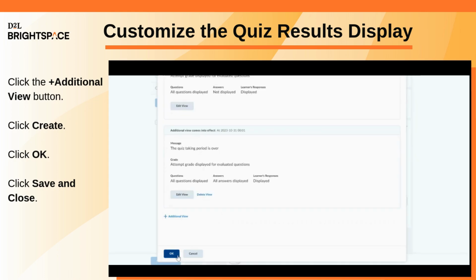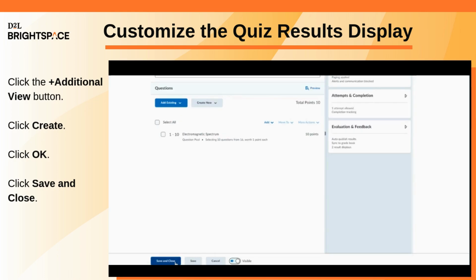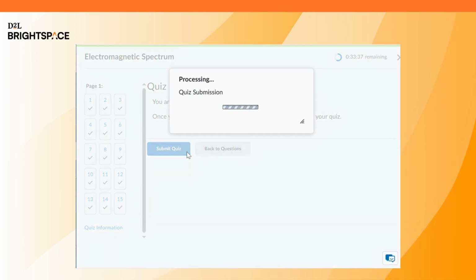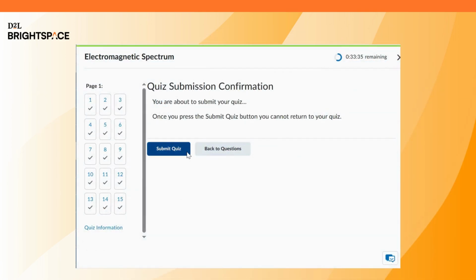Click OK, and then Save and Close. Your custom quiz results display appears when learners submit their quiz.